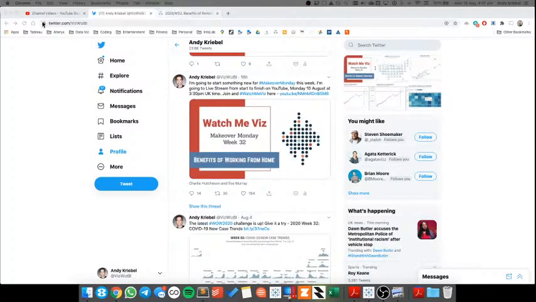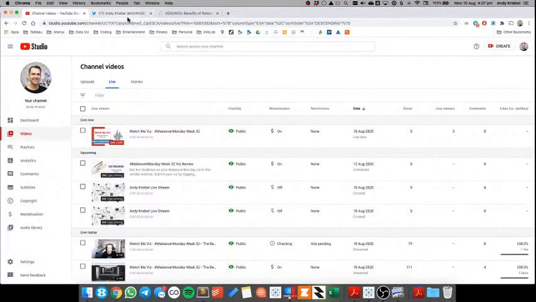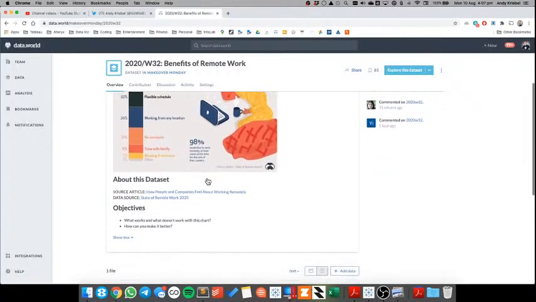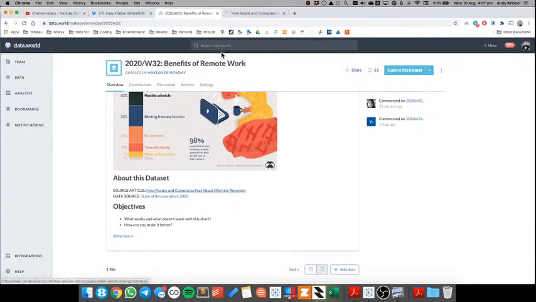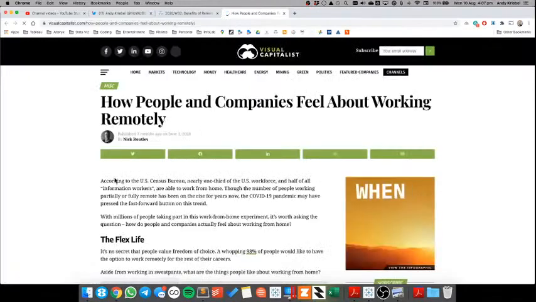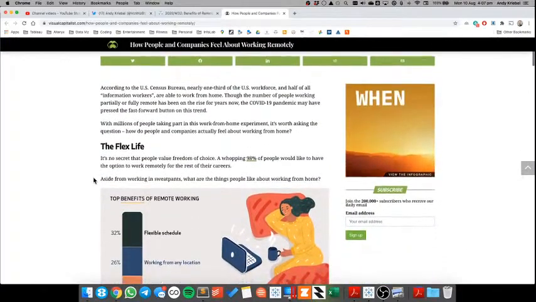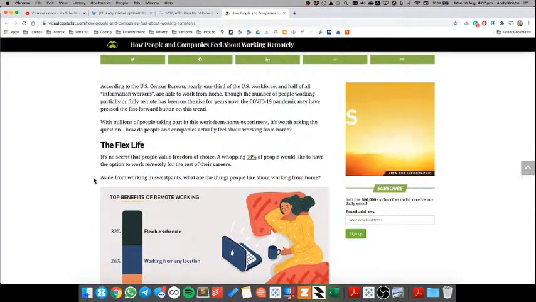Okay, so again, I'm going to go to the Makeover Monday website, to the page here on data.world, and I'm going to take a quick look at the source article and see if there's any kind of background I can get. Okay, so this is from Visual Capitalist. Oh, they're a frequent contributor to Makeover Monday because a lot of their graphs need a pretty big makeover.